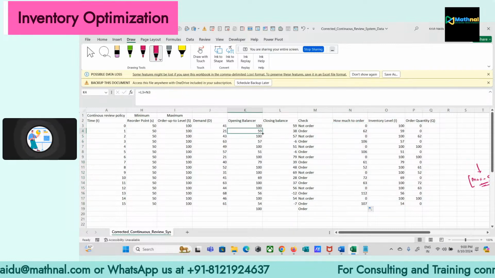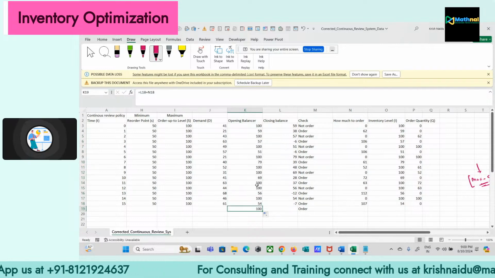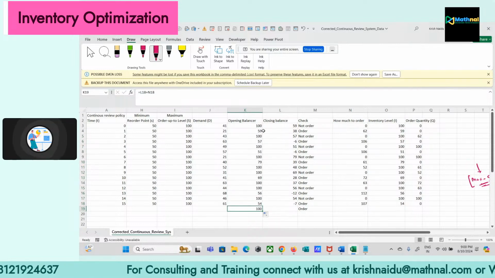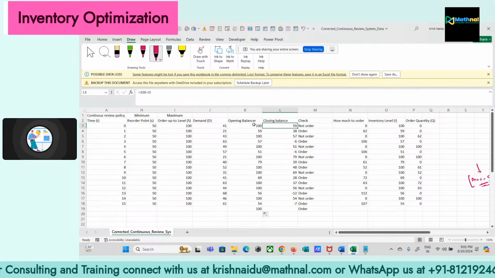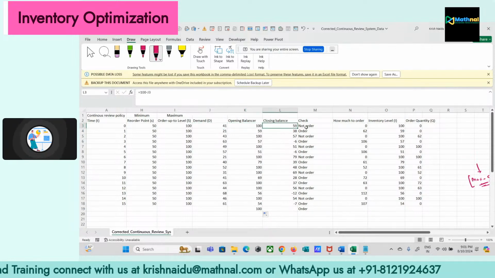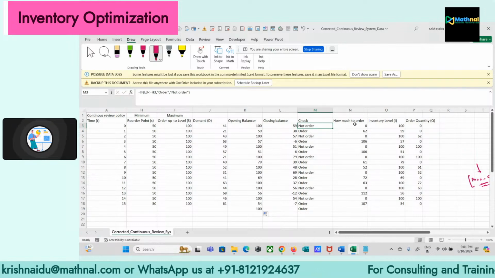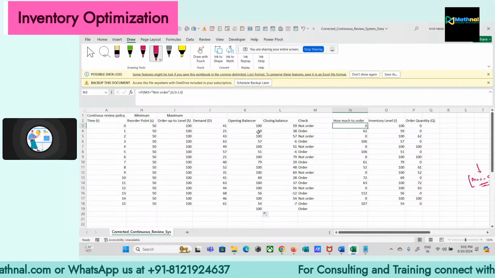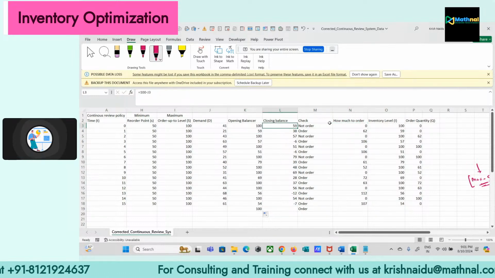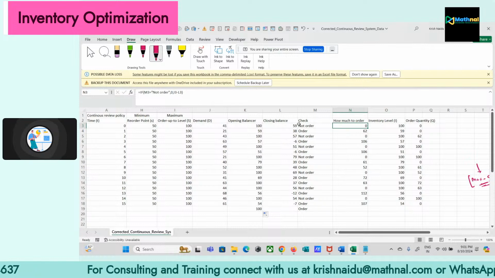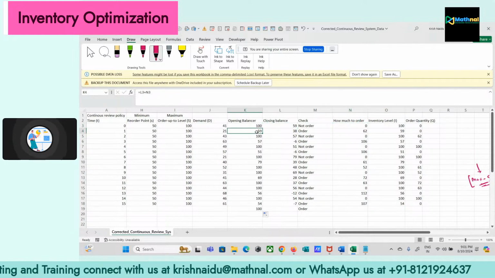Closing balance from here. So this formula is automated now, right? What we have done is that if the opening balance is initially 100, closing balance is opening balance minus demand, and then we are giving a check here, order or not an order. If it is not an order, it will be 0, right? So what is the opening balance for the next period? The opening balance for the next period is whatever the closing balance plus whatever we have to order. Closing balance plus order is the opening balance for the next week.